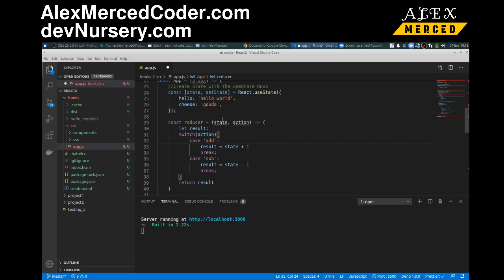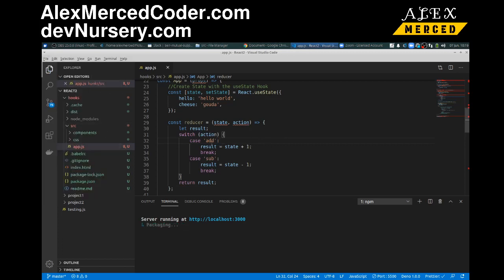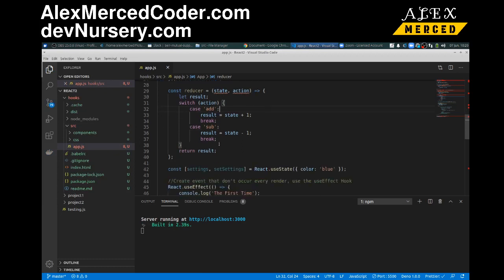So essentially what happens is the state comes in, and based on whether we pass in the action of add or sub, it'll do a thing, and then update that state. Save. So that's our reducer. So our reducer is this function that allows us to have a little bit more dynamic control over what we do with the state. Cool. We have to actually create this thing though.